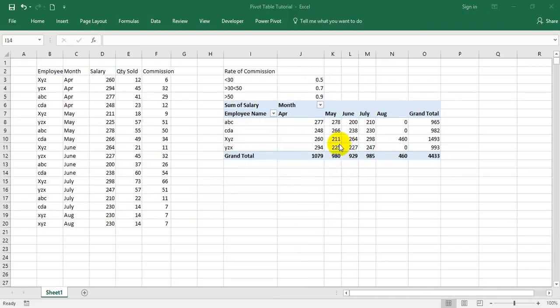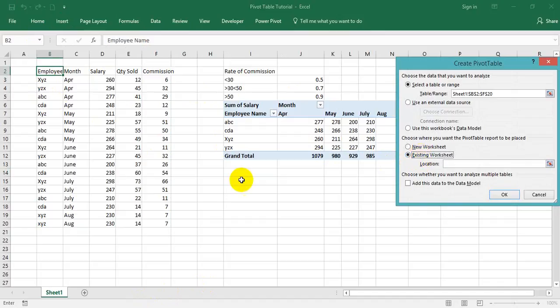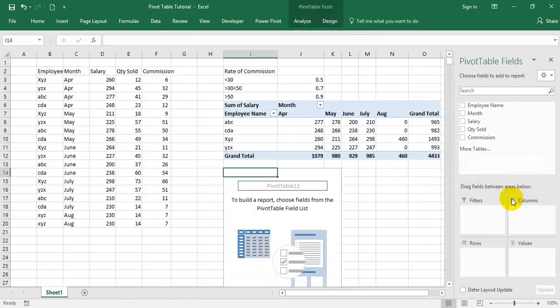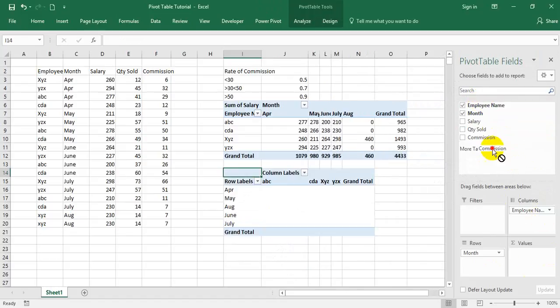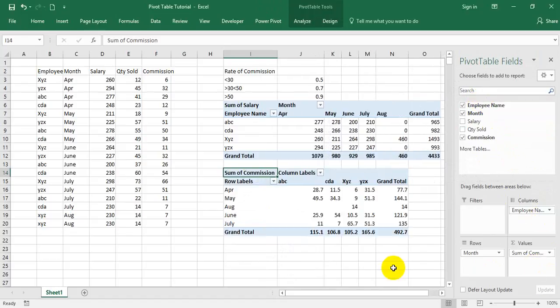Another thing we discussed at the beginning of this video is creating more pivot tables from the same source data. For that, we can just keep the cursor in the data, or select the data, insert pivot table, existing workbook, keep the cursor, say OK. So it's very easy. Now I wanted to see a different view, that is by month and by employee name and then commission. So my view is ready.